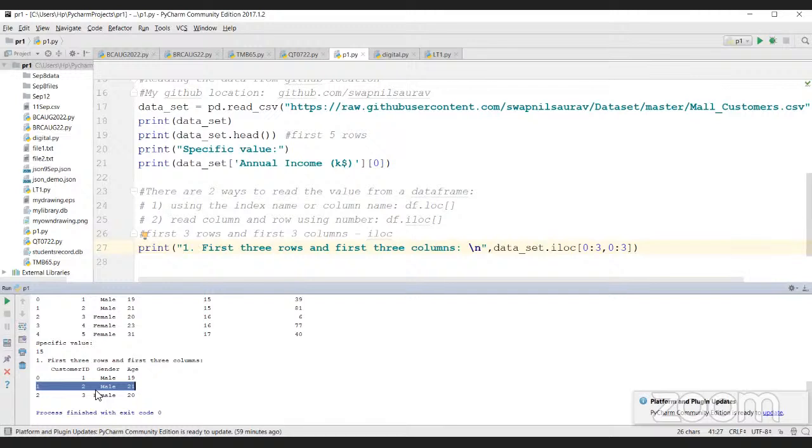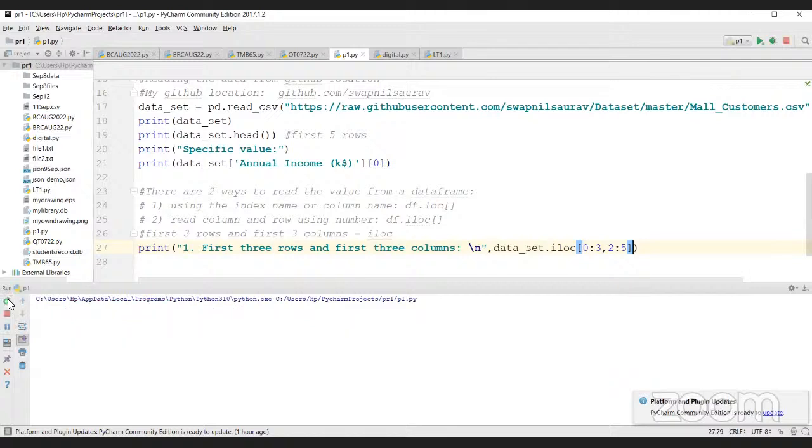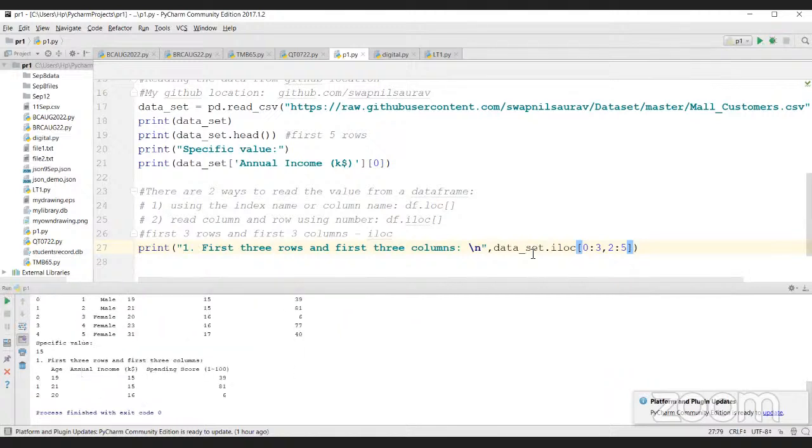Now, instead of the first 3, let's say third to fifth. Third to fifth, right? So 2, 3, 4. Third, fourth, and fifth. There's an error here because I by mistake deleted the closing square bracket. So now you see here, first 3 rows, 0, 2, 3. And the columns, we said third column. Age is the third column, annual income is fourth, and spending score is the fifth column. So you'll be able to read using ILOC. You can use double square brackets, or single square brackets with ILOC.